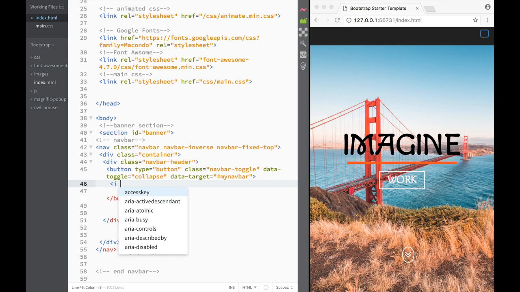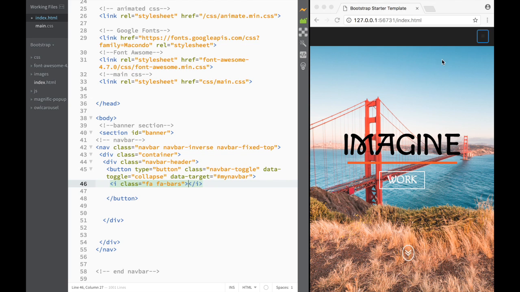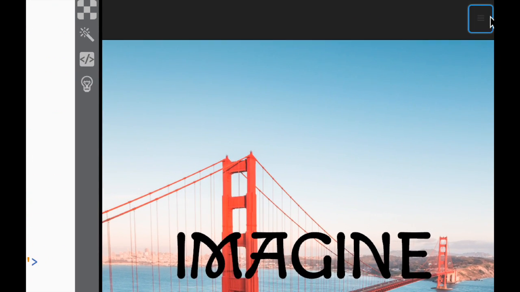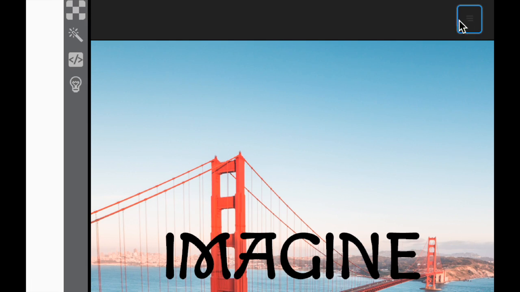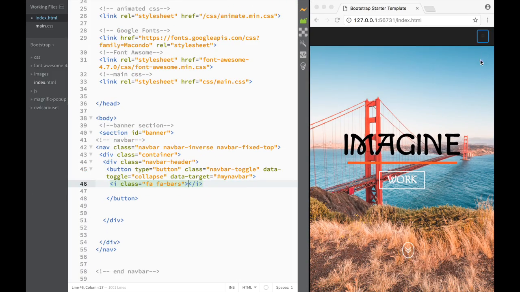So I'm going to say I, and this is going to have a class, and then we're going to use a fa, fa-bars, right? So this is going to be the icons that I'm using over here. Because I haven't really styled it yet, you can see the bars are there. I just need to add a little bit more style, some width and height and everything, so you're going to see them much better.